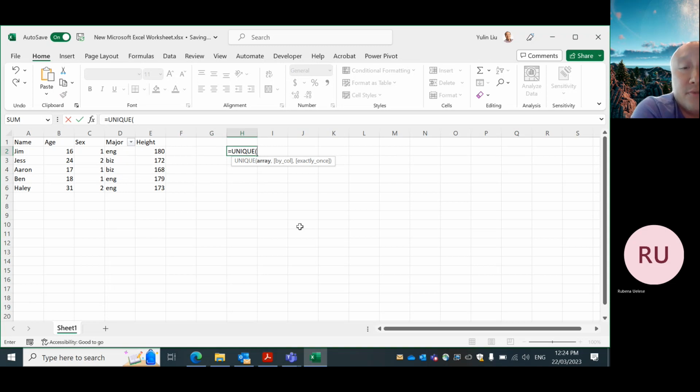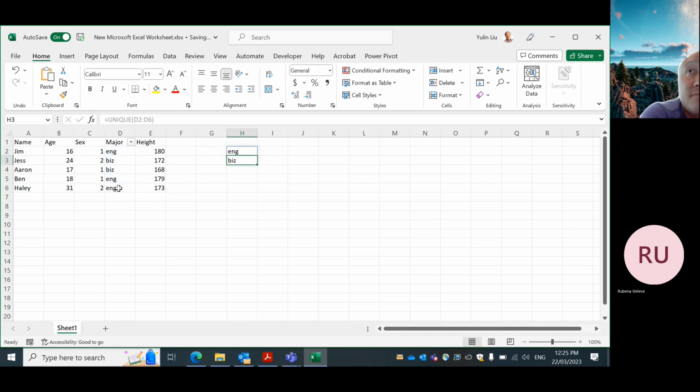This function requires some inputs. First of all, it requires an array of data. It can be a row, a column, or a square range. For me, I just want the data from this column. This is my real data. Then if you close the bracket and press Enter, Excel will list the distinct values from this range of data. This UNIQUE function is a new function in Excel.